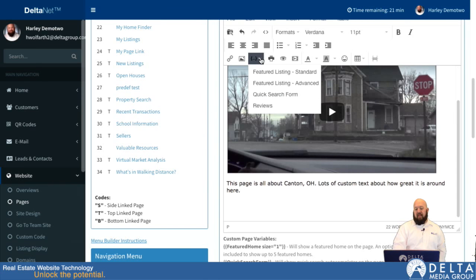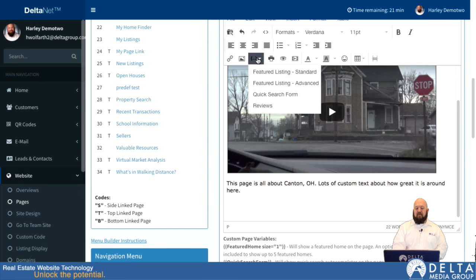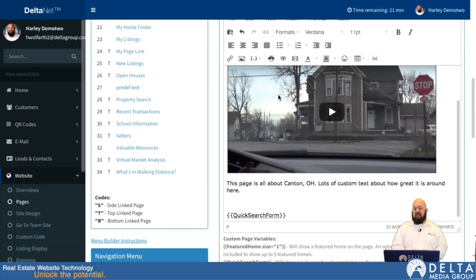So for example, if I click on this and I go down and I click on reviews, it adds in this code for reviews, and then on the public site, that will be replaced by my most recent customer reviews. Also, if I wanted to put a quick search form on this page, which wouldn't be a bad idea on an area page, I can click there and there's my quick search form. So that'll just be replaced by a regular little quick search box on the actual web page.